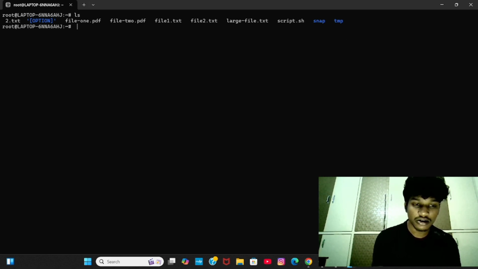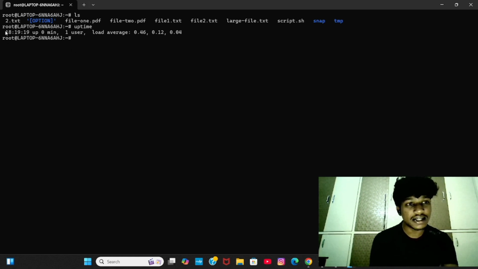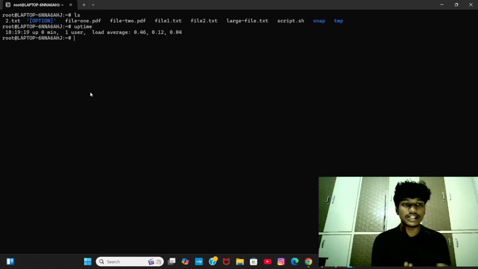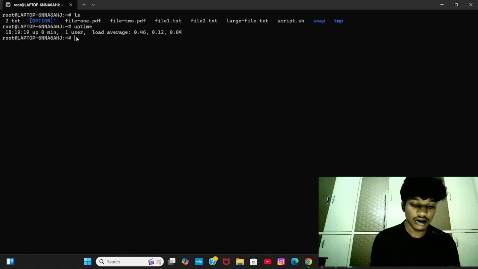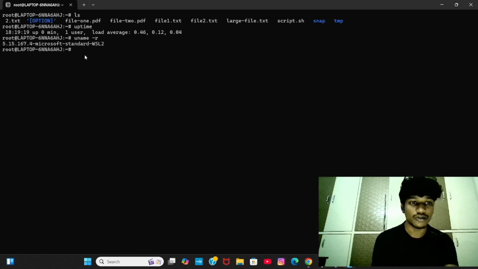When you enter uptime, it gives the information of the current time, how long the system has been running since you opened this terminal, and how many users are present in your Linux system. Here it shows one. And when you enter uname -r, it gives the version of your kernel.